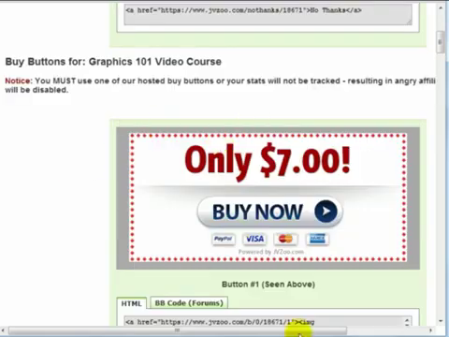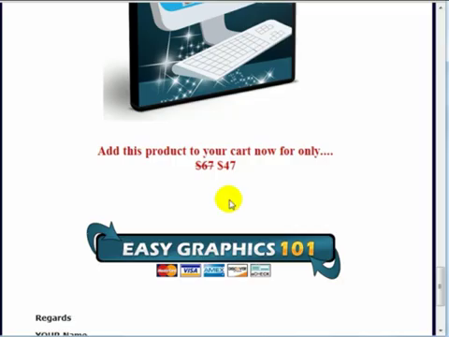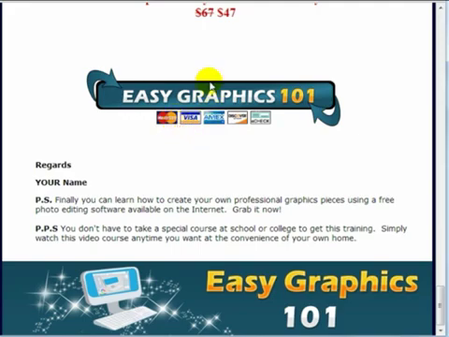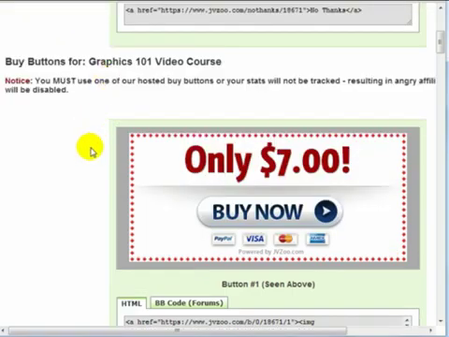Now keep in mind that you must use one of their buy buttons, otherwise your stats are not going to be tracked. And you can see that notice here. So if you want to use your own buy button, like in this case we have our own buy button here, we're going to have to replace that if we want to use the stats. It's a trade-off, but it's definitely a good trade-off because we definitely want to track our statistics.